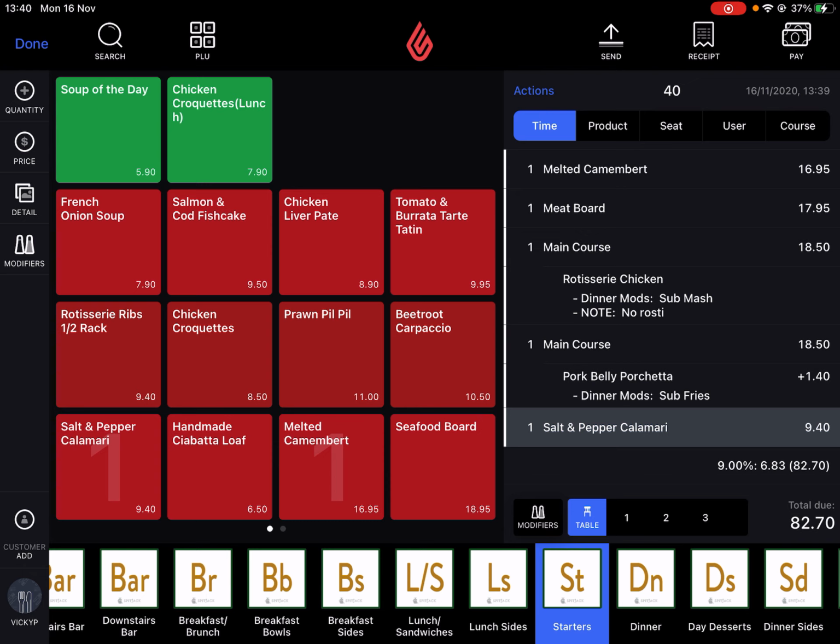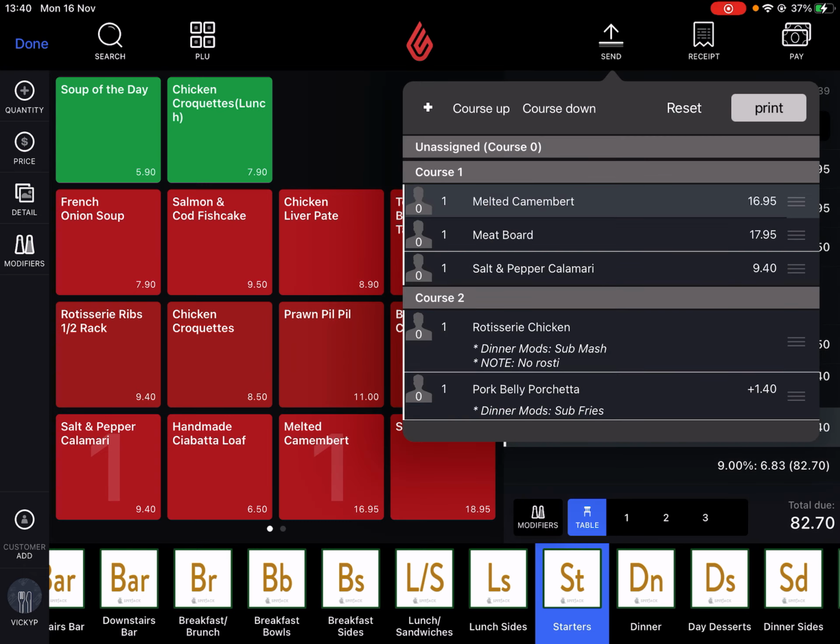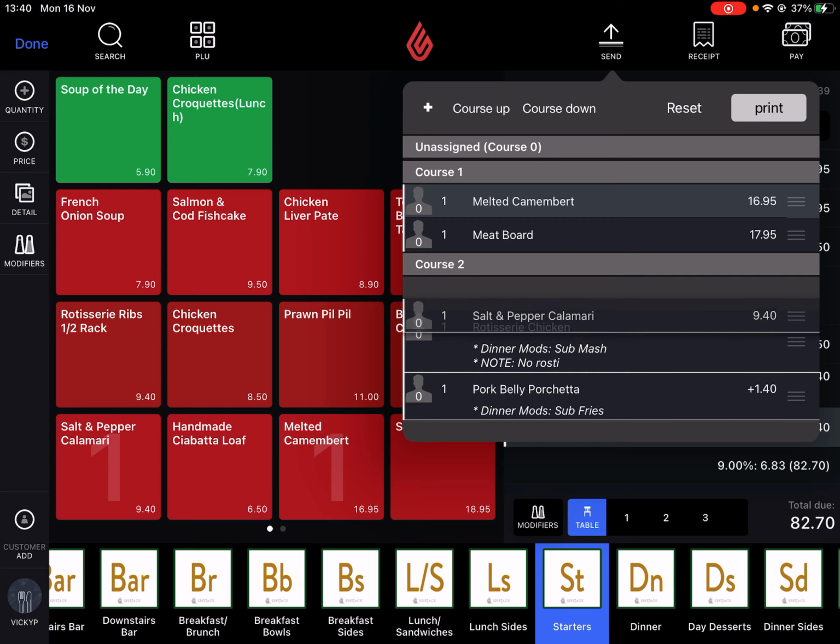Then as we go to send this order, you hit send. So with this, the calamari shows up as a starter, but we don't want that. We want it as a main course, so I'm moving it down to course 2. So you can see, you can review then before sending that it's the camembert and the meat board, followed by the calamari, the chicken and the pork belly. So we send that again.